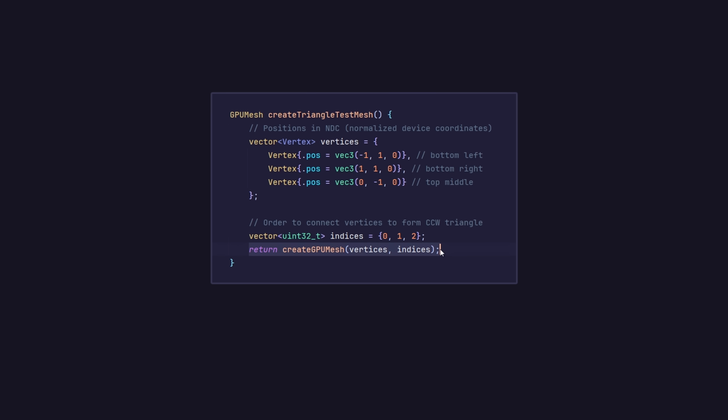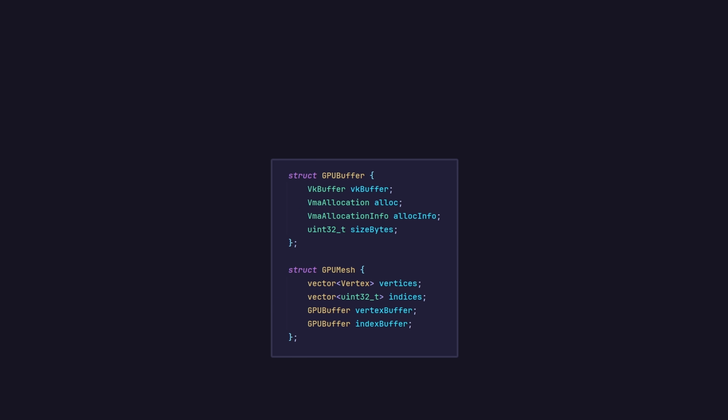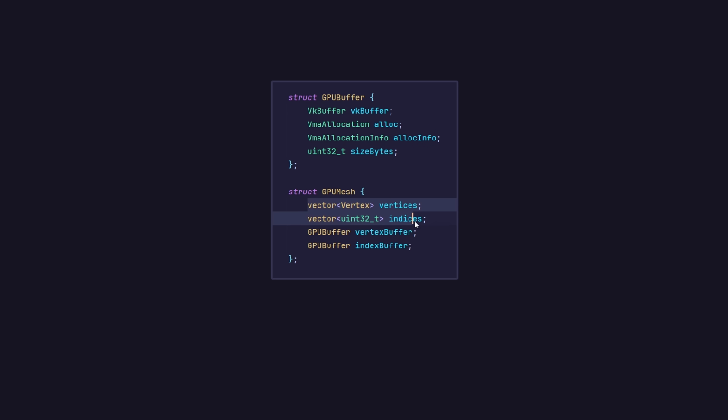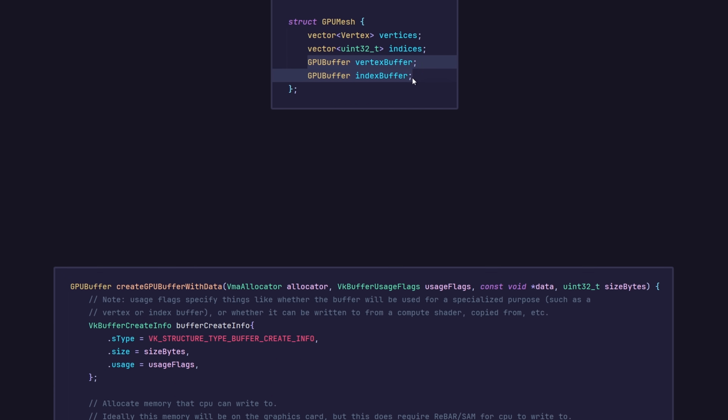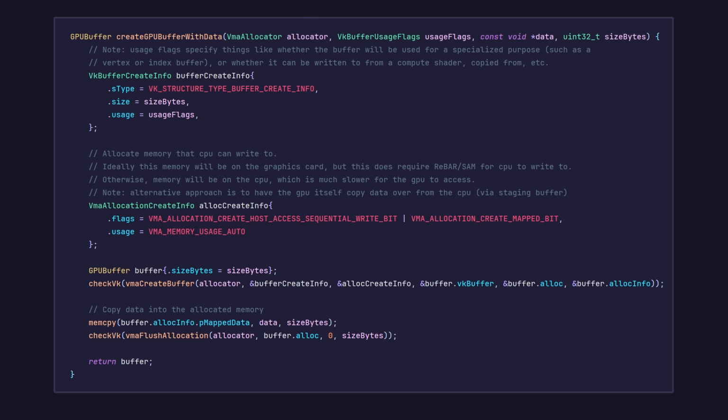So from that information, I'm creating a mesh, which is a little structure I've set up here to hold this data both on the CPU side, as well as in GPU buffers for our shader to read from. Buffers are created by this function here, where that Vulkan memory helper is happily doing the heavy lifting for us.